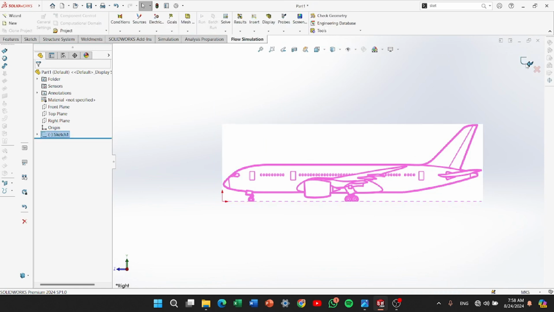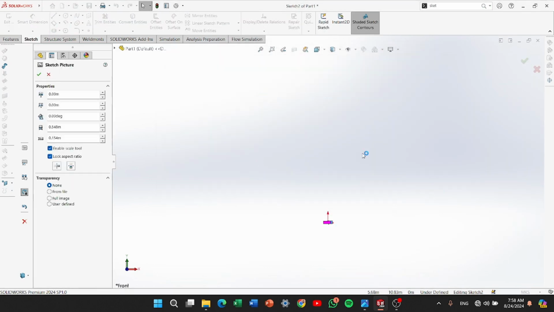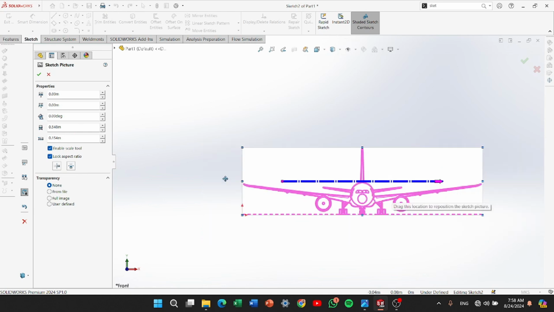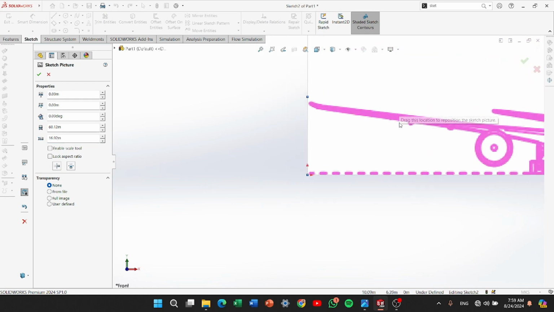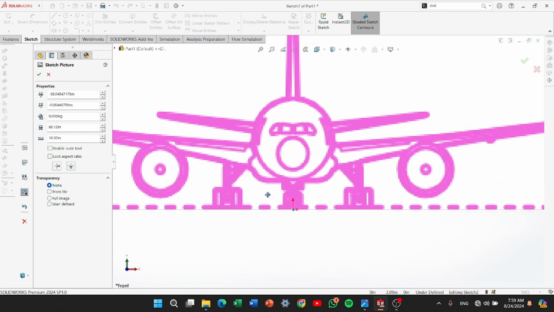So let's go for the front view now. Front plane, sketch. Okay, sketch picture. Here we have the front view. So the wingspan is 60.12 meters. So the wingspan will be this line. So 60.12. And here you can see that the height is automatically adjusted. So again disable the aspect ratio and the scale tool. So the height will be 16.92 meters. Okay, 16.92. Now I have to drag it and keep it at the center. Okay, this looks good.